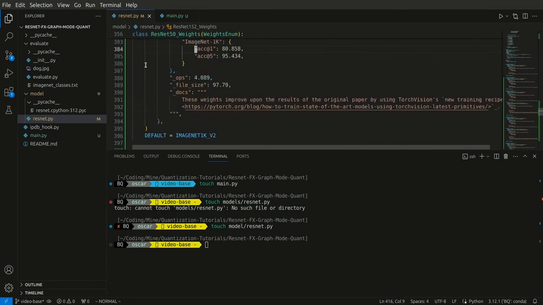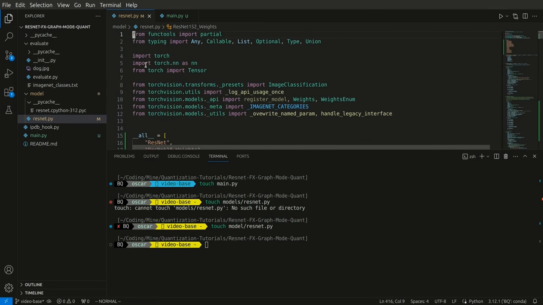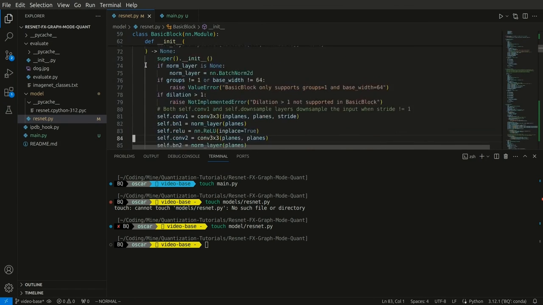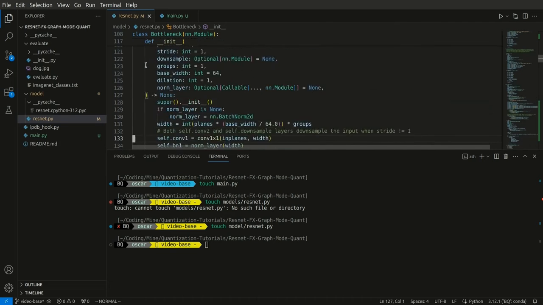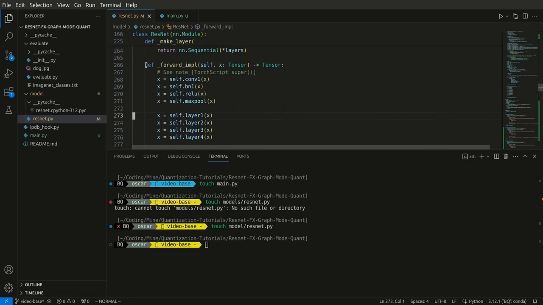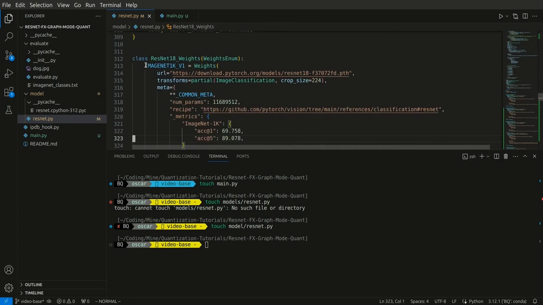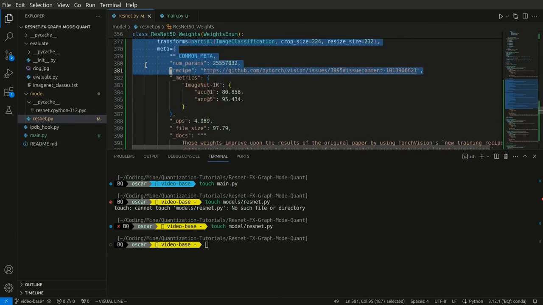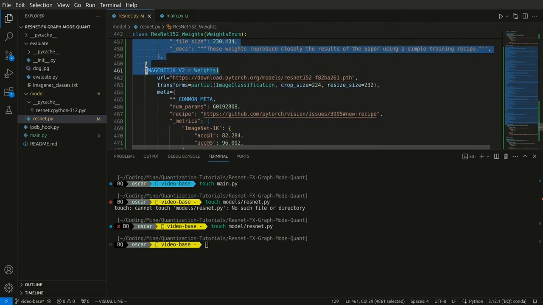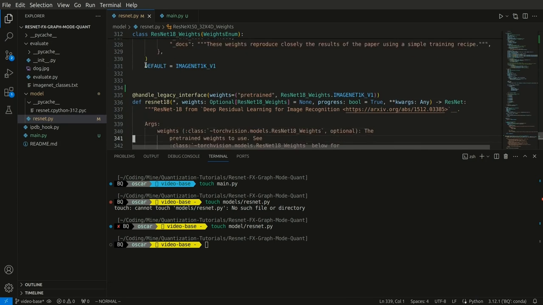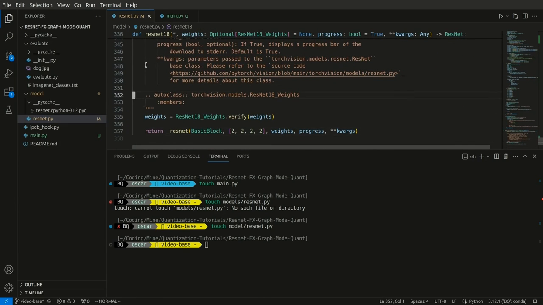So if we go all the way to the top, we have our normal convolutions that are defined, our basic blocks which are going to be used inside of ResNet, our bottleneck classes, our ResNet class, which is just generally going to be used for everything. Then we have our ResNet 18 weights, which is what we want. Ooh, these 34 weights, we don't need those, so we can delete all of these. And then finally our ResNet 18 model, which is basically a wrapper around the ResNet model, and it's just going to load in the weights if we so wish.